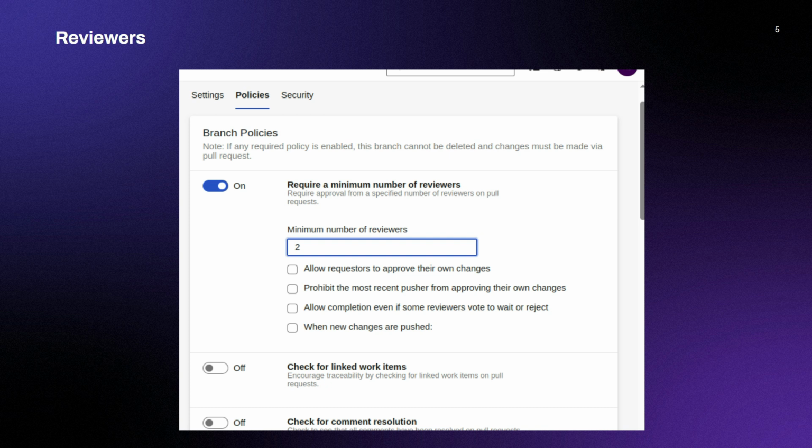The first policy is require a minimum number of reviewers. Like you have some application running from the main branch, and someone wants to add some feature in that branch. It shouldn't be that they raise the PR and then close the PR themselves. Someone should review that PR, and once reviewed, should approve that PR. And you can select the number of reviewers, how many reviewers are required.